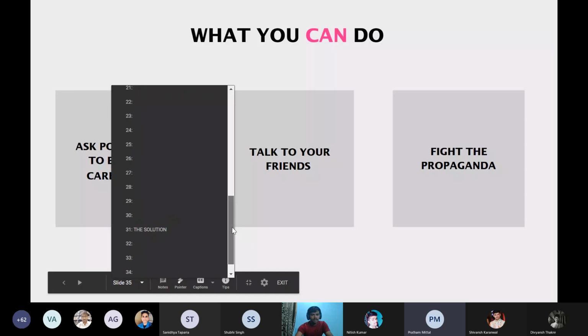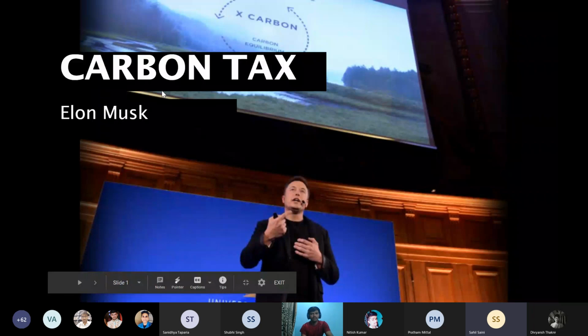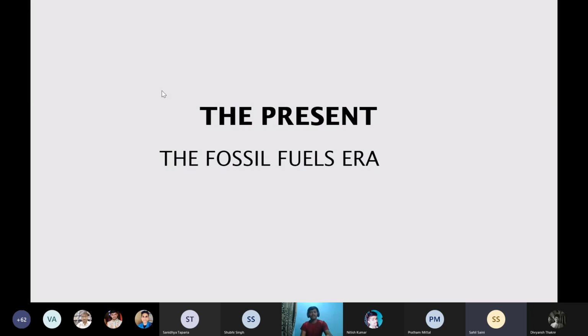Let's get back again. The text is very minimal, and he has used a nice background and used graphs and charts, all very precisely.